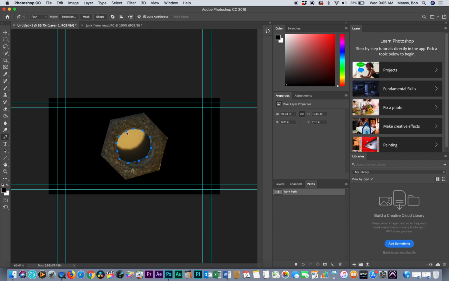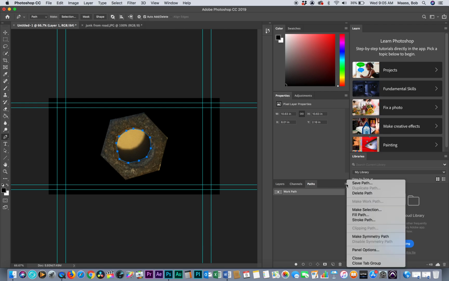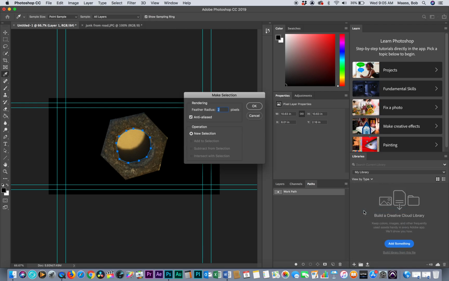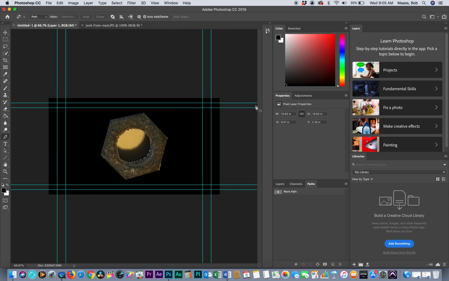So I'm going to do a Command X. Ooh, I'm in paths, so I shouldn't have. I'm going to undo. I'm going to go to paths. I'm going to make that a selection. And I'm going to keep it at 2. And now I'm going to Command X, delete it. So now I have my little bolt I cut out.